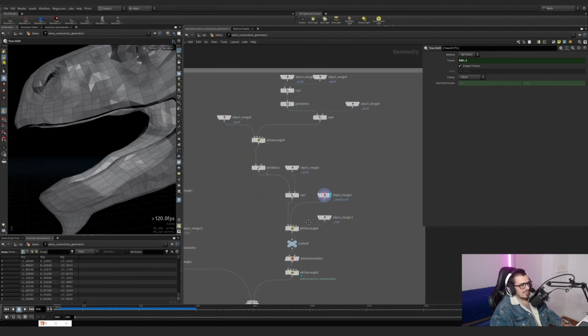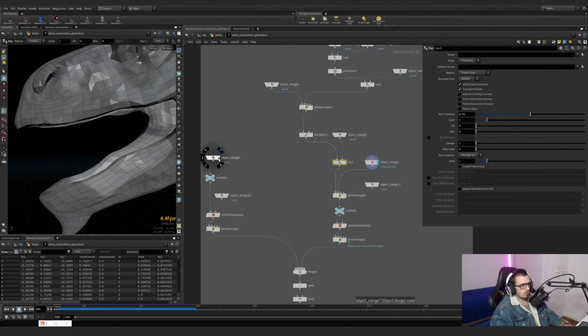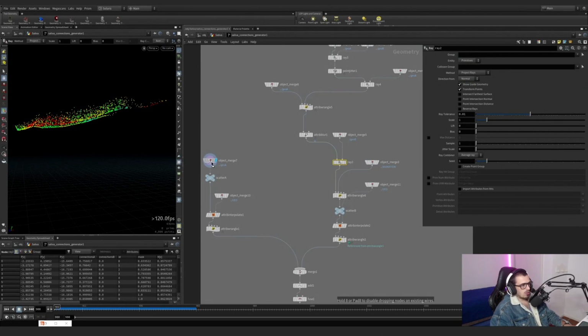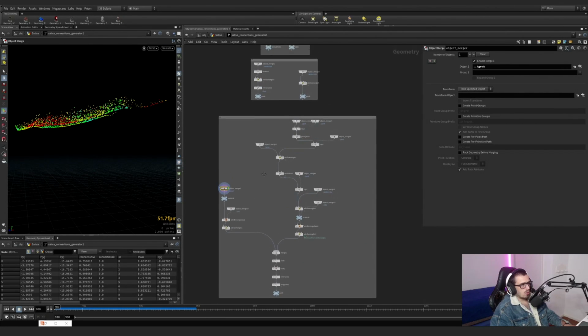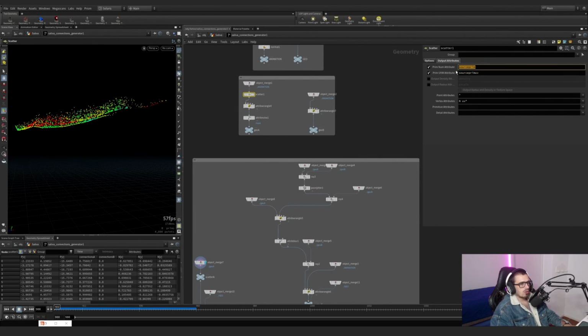So this can be a little bit complicated. So I'm going to stop here. I'm going to follow on the left side. So these are the points. And if you go back into the scatter, look at the second option. I'm choosing to have this attribute called source prim and source PrimUV.